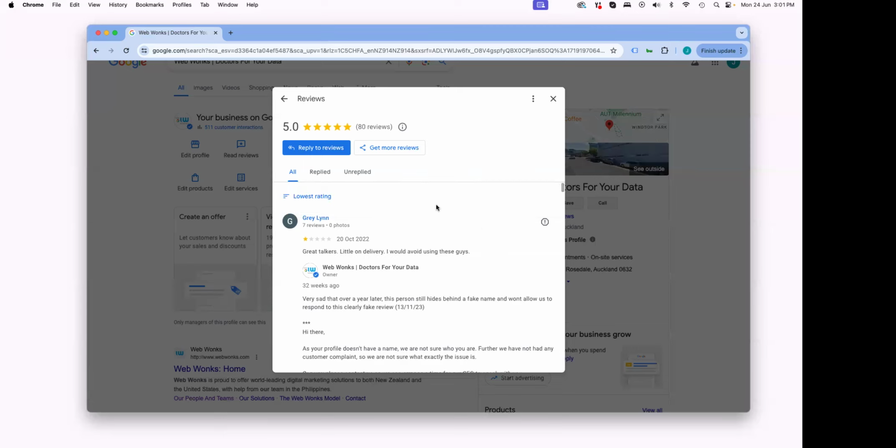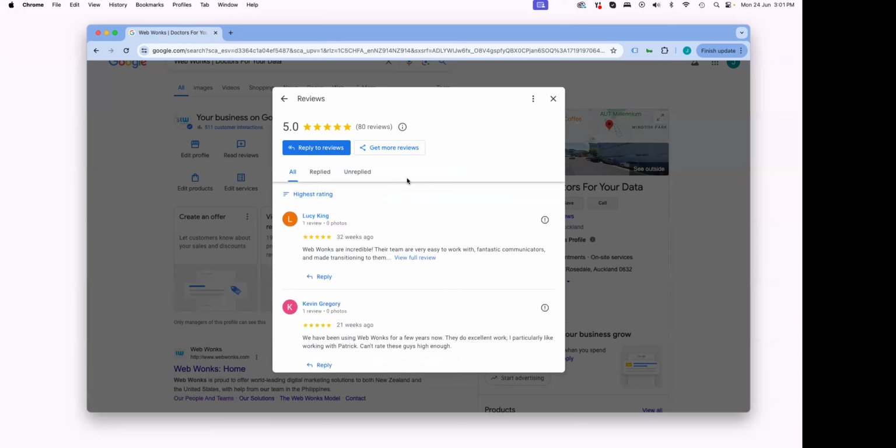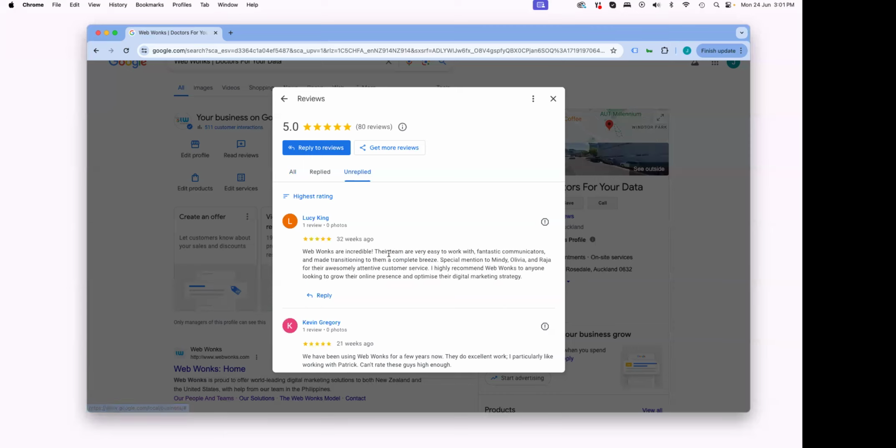Nevertheless, we go back to our highest rating, or we'll see what's there. Or if we just click on unreplied, which is really what we want to do, we want to click on unreplied and then reply. So first and foremost, we will read the review. It's important that we know the individual's name. I'm going to go to our internal system and look for that particular client so I know who it is that we are dealing with, because that is important.